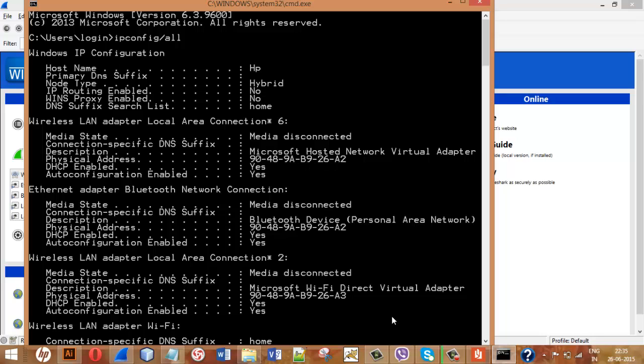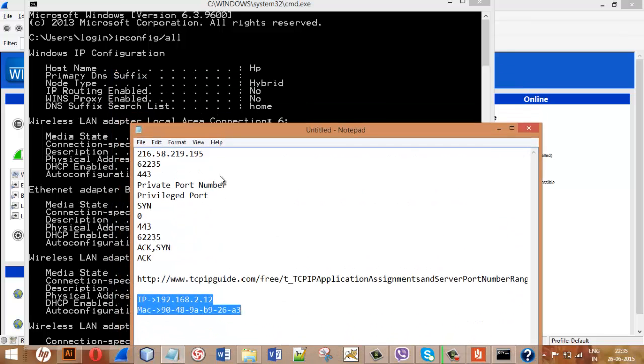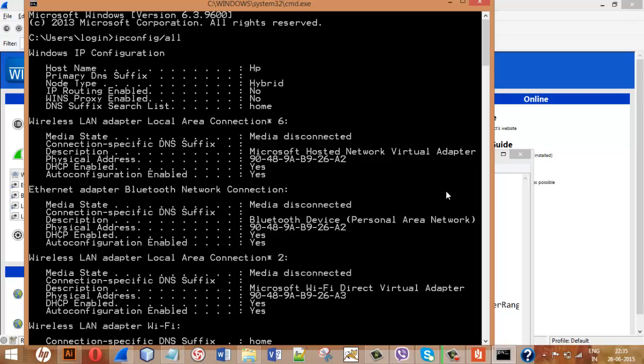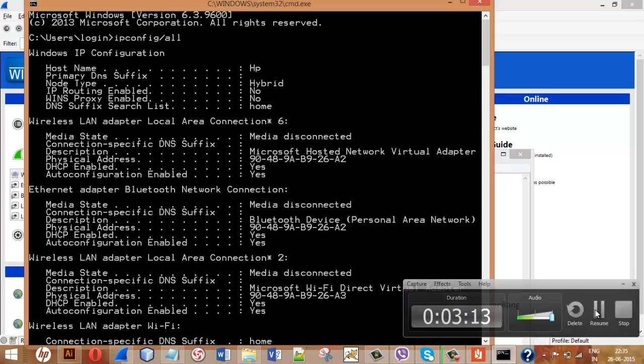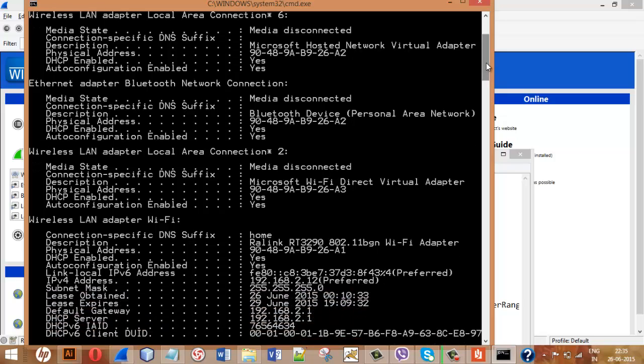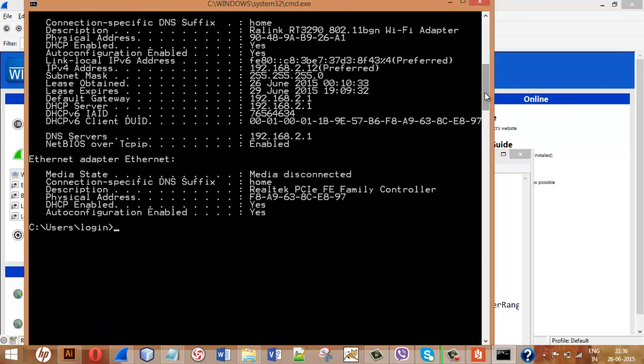It's 90-48-9A-B9-26-A2. I have written all this address in here. So this is my physical address. When you do these kinds of things in class, you just consider this one, the Ethernet adapter, and your physical address will be this, because in the classes you will have desktop PCs and you will be using the internet by the LAN cable. So just forget about the Wi-Fi. It's just for if you're using your laptops.